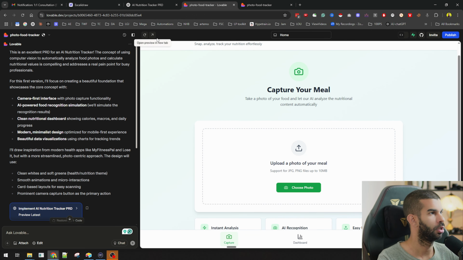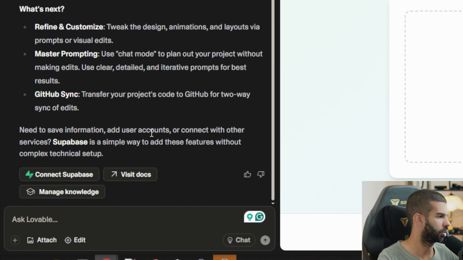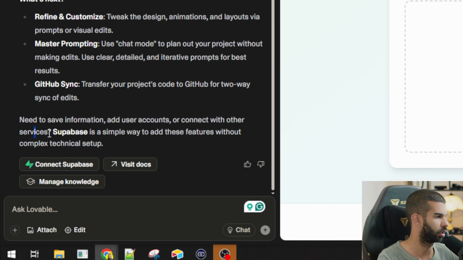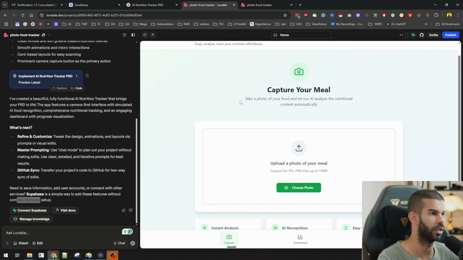So it's about prompting this, about giving it whatever the next prompt might be right here, and then building up to that. In fact, over here, I even get: need to save information, add user accounts, or connect with other services? Supabase is a simple way to add these features without complex technical setup. So I can just hit connect Supabase, and then I can run with that. So there's a lot of things that Lovable also makes easy in order to create.